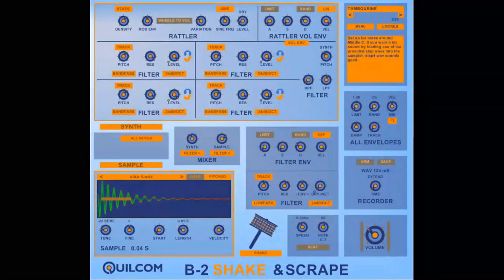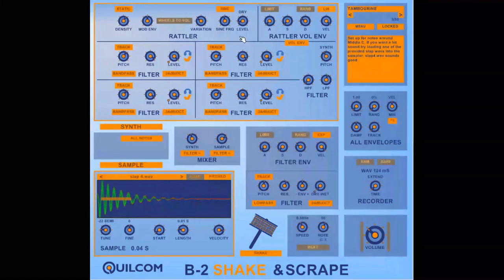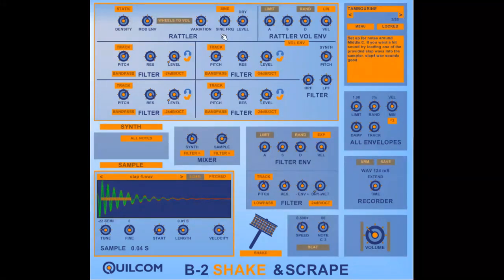So I'll just give you a quick overview of the synthesizer section at the top. The rattler produces a series of grains, either random or based on a scraping process, which I'll show you later. We have a volume envelope for those grains, or we can switch over to a mod envelope, a modulation envelope, which can modulate the density of the grains, or can actually create a ramp for the scraping sound, which I will show you later.